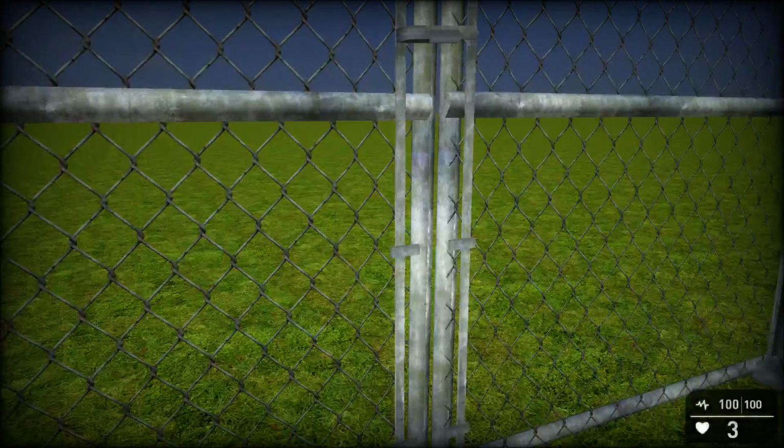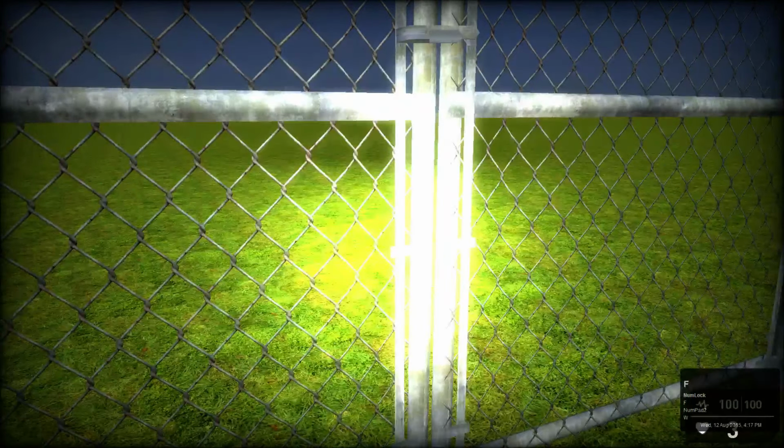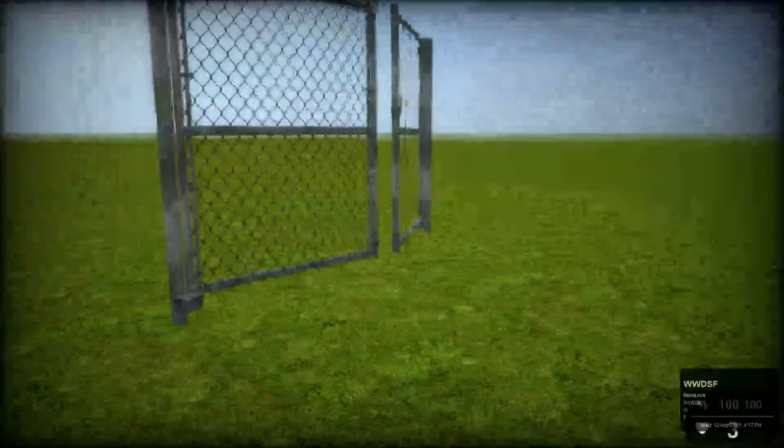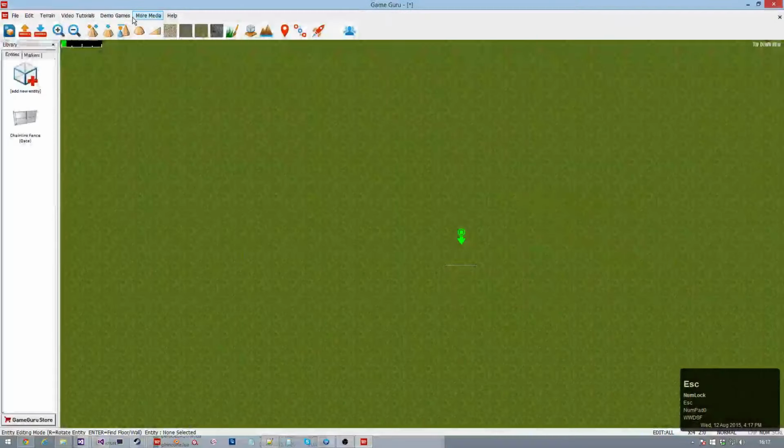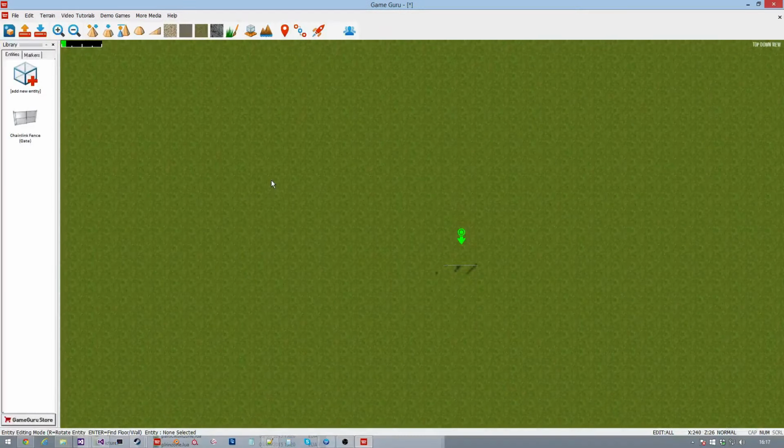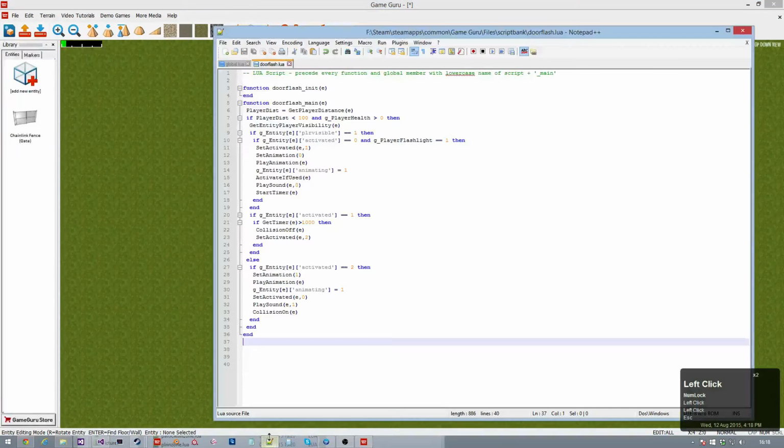So I'll do it once more since it was very awesome. So there we go. So now everyone can make the door open and close with a flashlight, which I'm sure you'll agree is needed in every single game. So that's a ridiculous but hopefully interesting example that you can quite easily add.